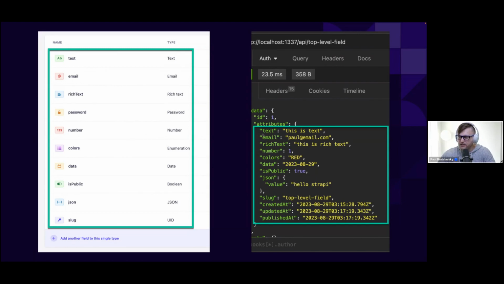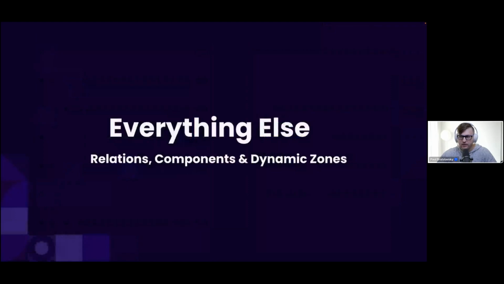Notice how all of these are populated in my response. And if you have any questions, let me know. But by default, all top level fields are automatically populated: text, email, rich text, number, color, date, our Boolean is public, our JSON, our slug, and so on. And everything else, we have relationships, components, and dynamic zones.